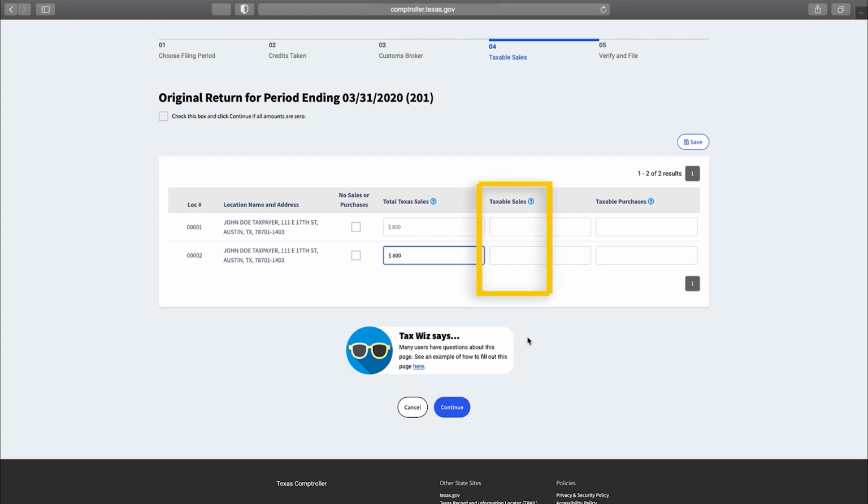The second field you must complete is taxable sales. Enter the total amount, not including tax, of all taxable services and taxable sales, leases and rentals of tangible personal property, including all taxable related charges made during the reporting period.